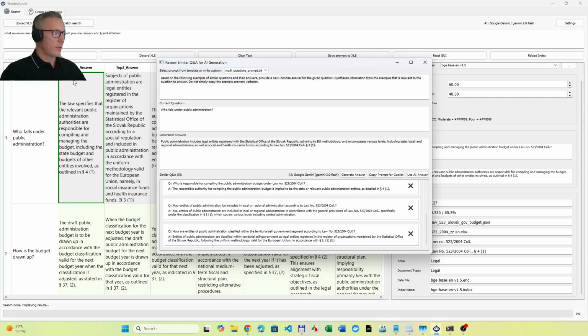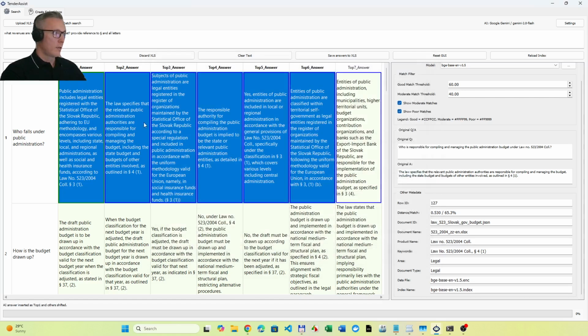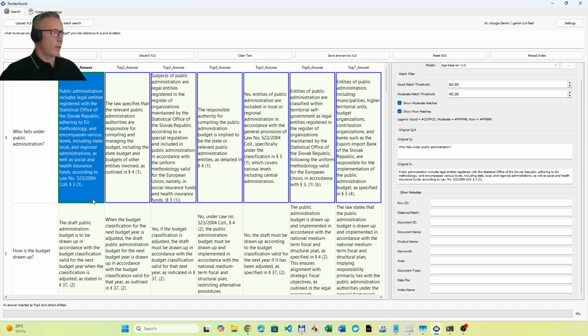Now have a look at this one, the first one, top 1 answer. What will happen if I click use AI? So the one which was suggested is put automatically here to the top one answer. Now everything else is having a blue border. The blue border means something in the cell was changed. In this case, what was changed? It was shifted to the right. So top one answer is the one created by AI, and then we use the answers from the vector search.